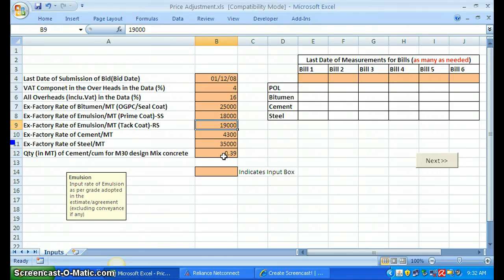When you come to the last box here, you have to input the quantity of cement for M30 design mix. This varies from place to place depending on the quarries we have adopted. The data typically gives 310 kgs to 420 kgs. Hence you have to give here 0.312 to 0.42.